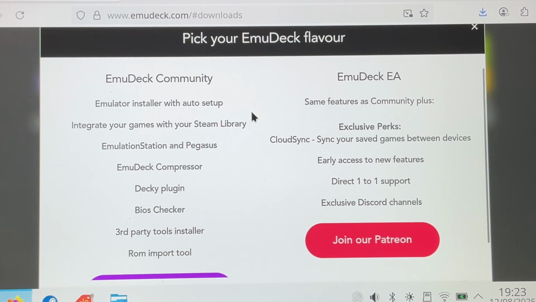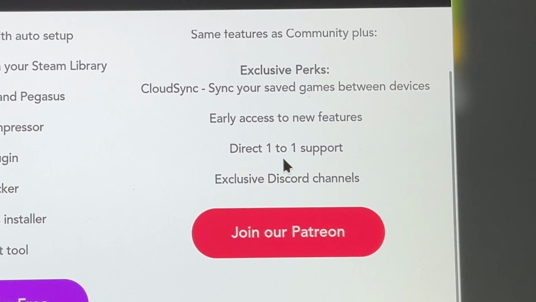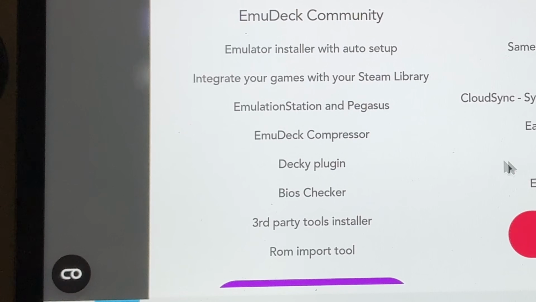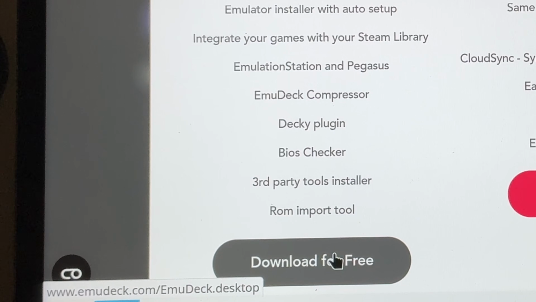Here we can select 2 versions. On the right is an early access version with features like Cloud Sync, and this is a great way to support these awesome developers. For the time being, I'm just going to select the standard version on the left, which is free, so simply click on the purple download for free button.